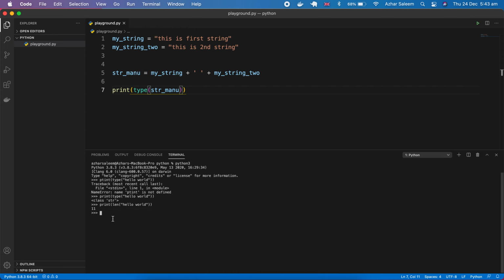So this is how we can manipulate strings and how we can work with strings, the two main functions of strings like length or type, and how we can concatenate, add a new line, a tab. So that's all for this video tutorial. In the next video we will discuss slicing.